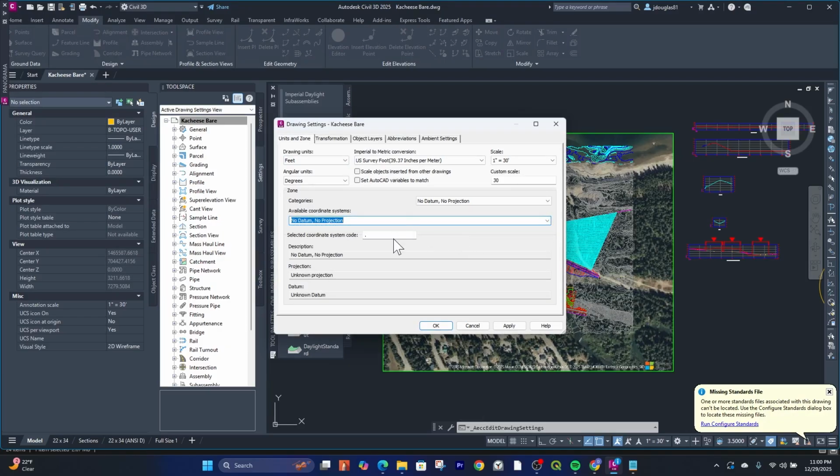One of the best ways to remember this or to navigate and use this system is to remember the codes associated with the coordinate system. So for example, I know the code for this drawing is WA83SF. So I can just type that in, and then the NAD 83 Washington State Plane South Zone US foot will show up. Then I can click apply or OK.